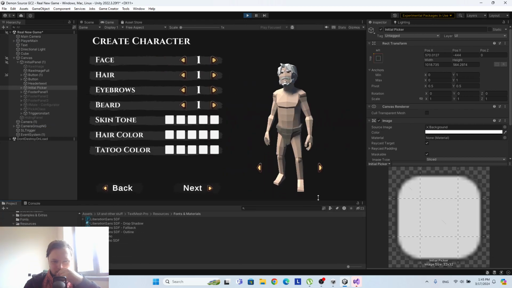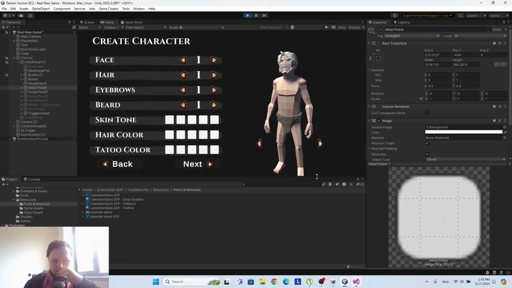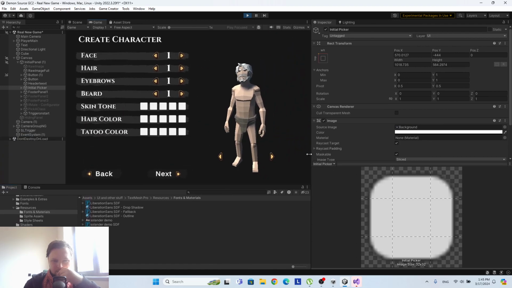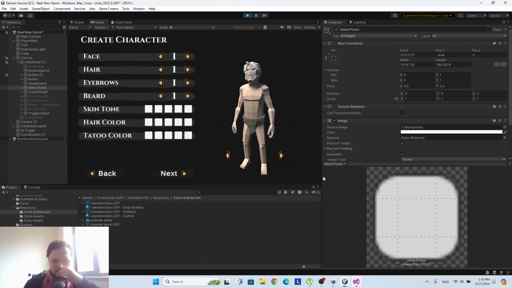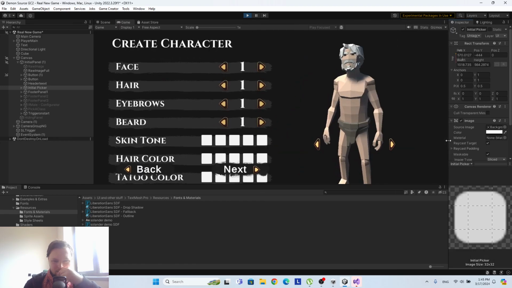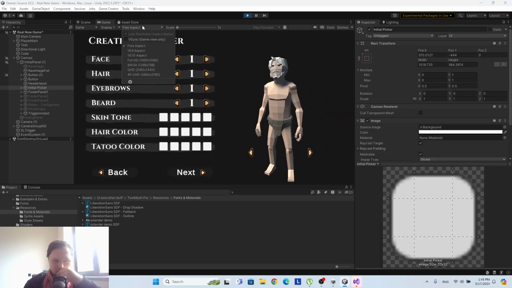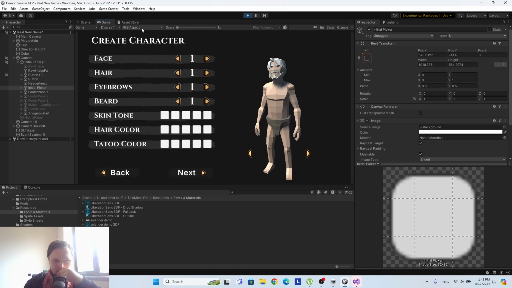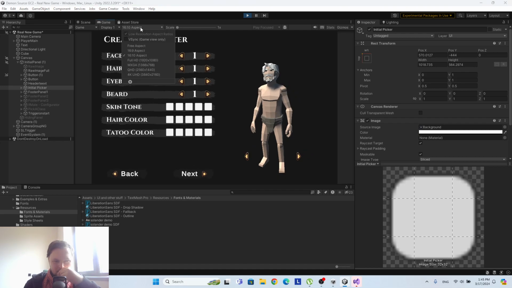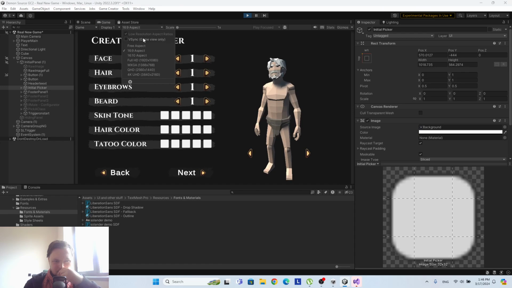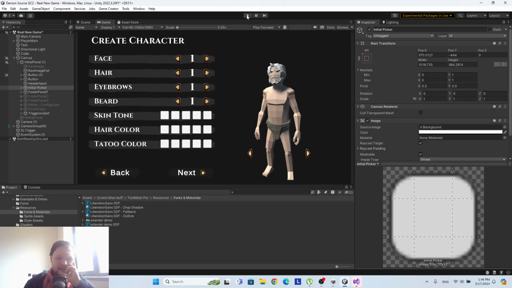Oh, okay. Oh, not okay. So it resizes, but I think, yeah, that should be fine. Yeah, that's fine, I guess. Okay, then I had my character.